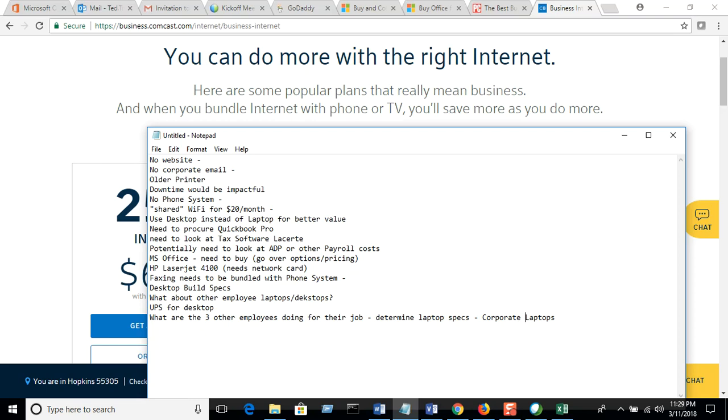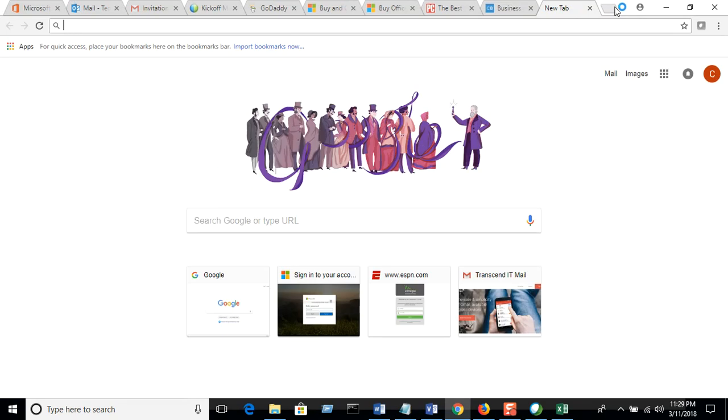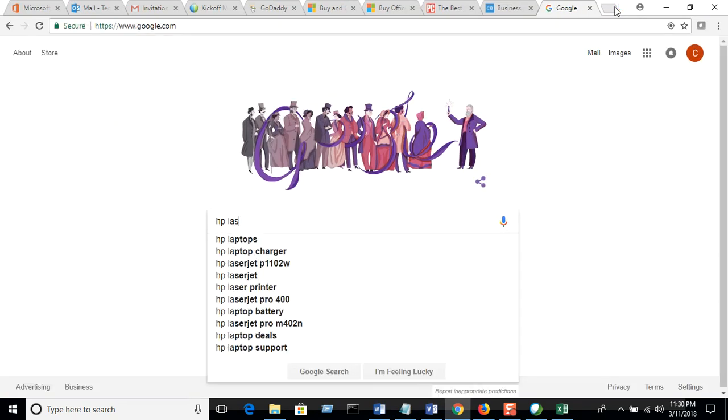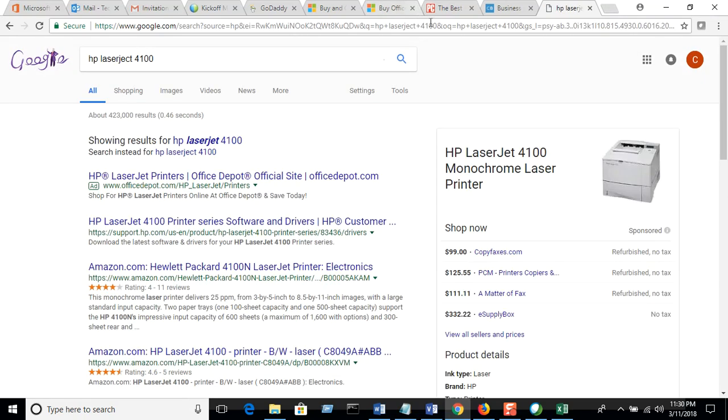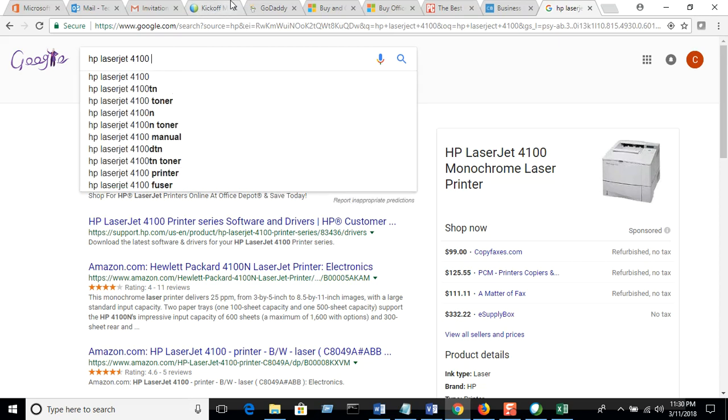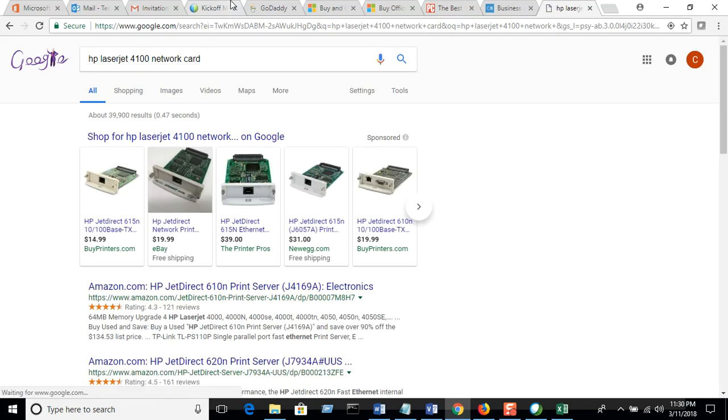Oh, yes, I am. What are you saying as far as this network card? Well, let me pull up a picture real quick. You mentioned it's an HP LaserJet 4100. Does it look a little bit like that? Yep, that's exactly it. Okay, well, let's just see what a network card for this looks like.